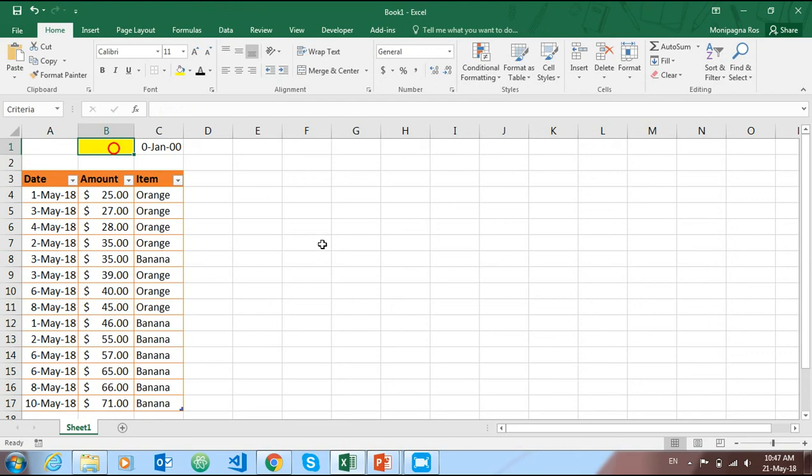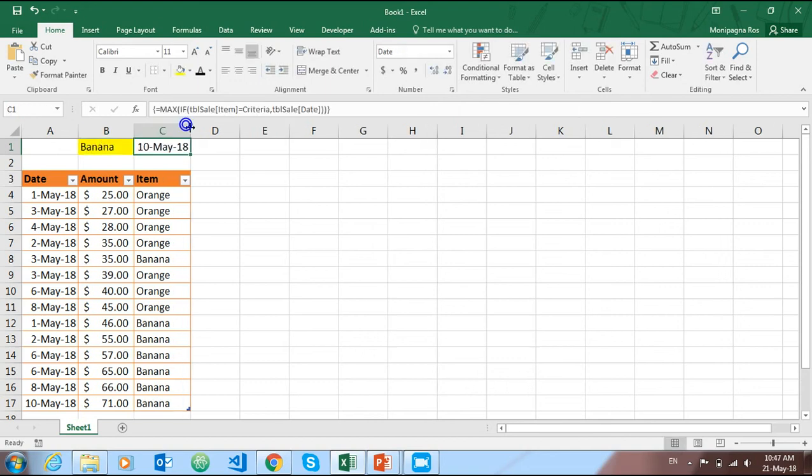Then I try it with orange. The max is 8, you can see 8 here for orange. And banana: banana is 10 here, which is the max one. Okay, so this is the formula.